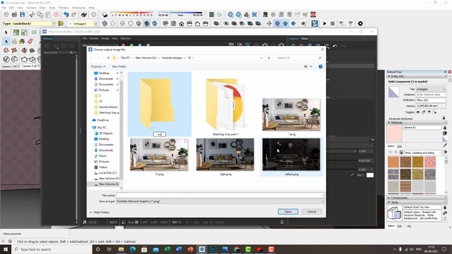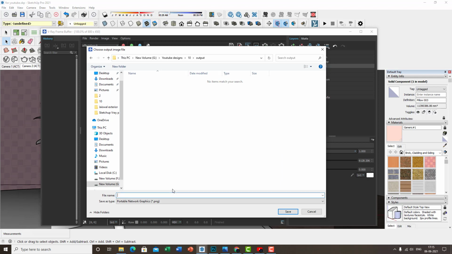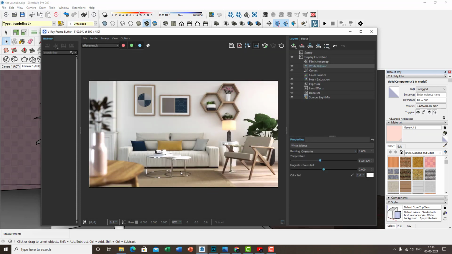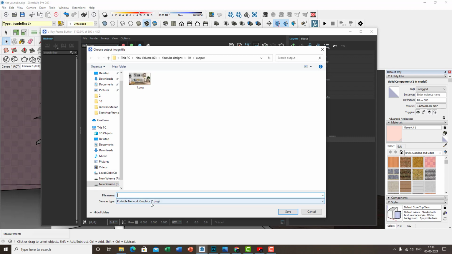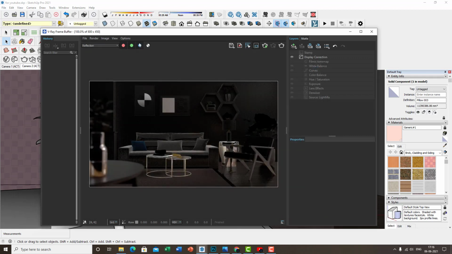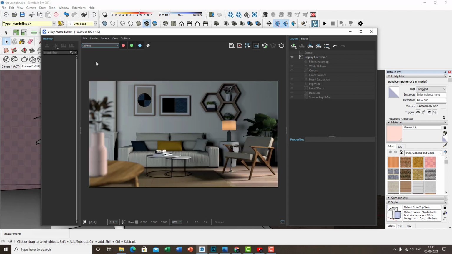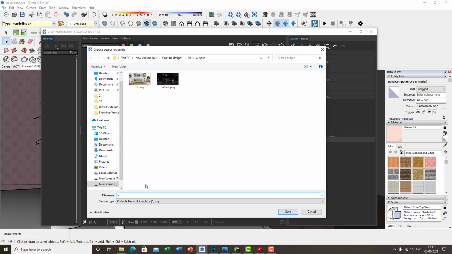name that output, save that as 1, then save the reflection map. This is a reflection map. Now save that as reflect, and take the lighting map and save that as light.